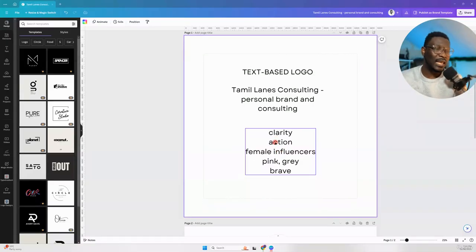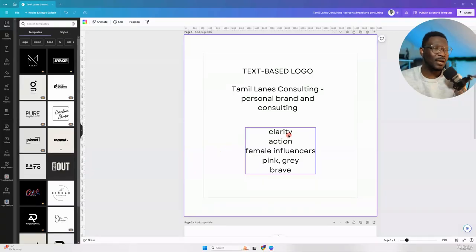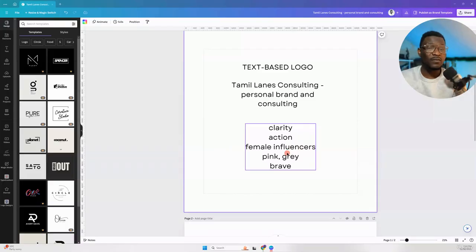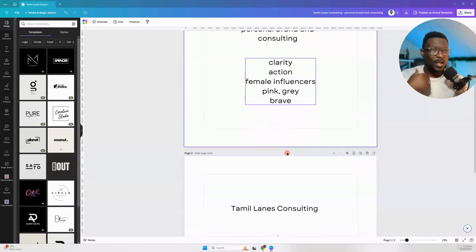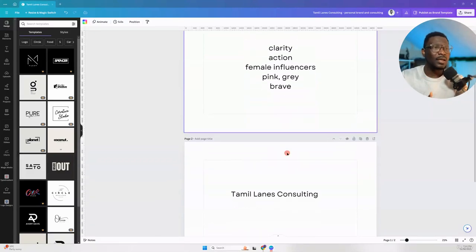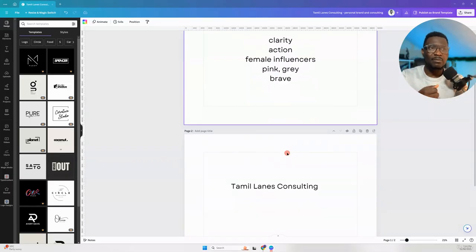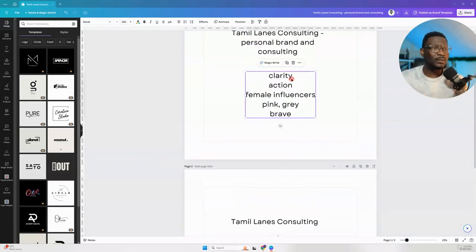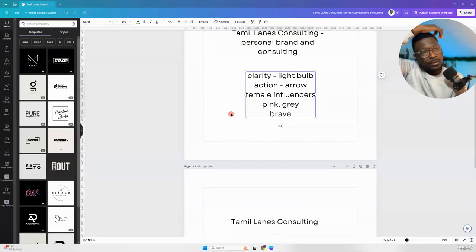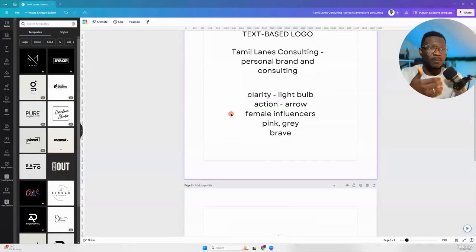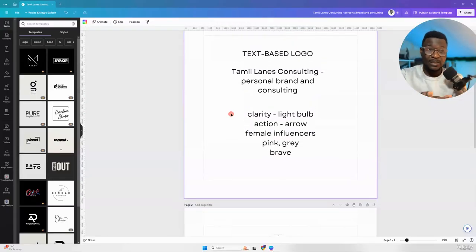Now, based on all of this, what kind of things can you use to create clarity? To create action? To appeal to female influencers? This is the point where you begin to think of, okay, what kind of shape communicates clarity? What kind of shape communicates action? A shape that communicates clarity and action will probably be maybe a light bulb. So let's put a light bulb here. For action, a shape that communicates that could be an arrow.